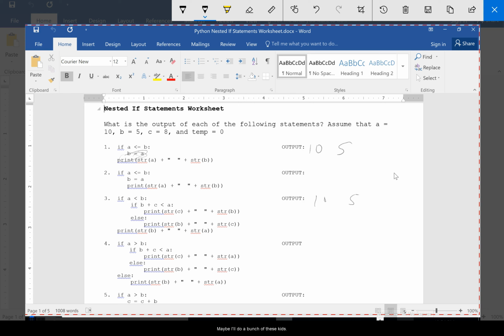Maybe I'll do a bunch of these because next up is 10 less than or equal to 5. No. Because it's tabbed over, it belongs to this if statement. So since this is not true, this doesn't get hit either. This comes down to opinion. In the old days when you had braces, to me it made it easier to see, but you're just going to have to remember that if this is tabbed over, it belongs to this if statement.